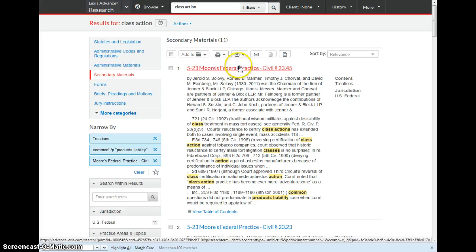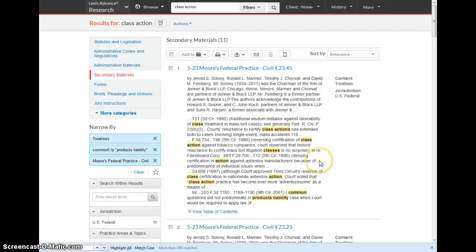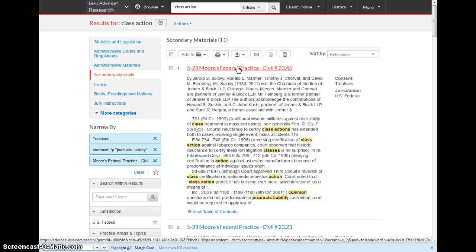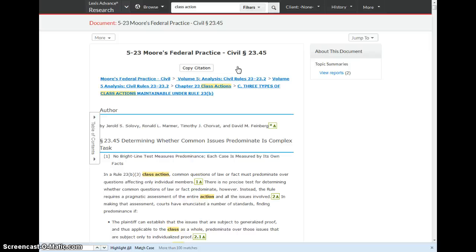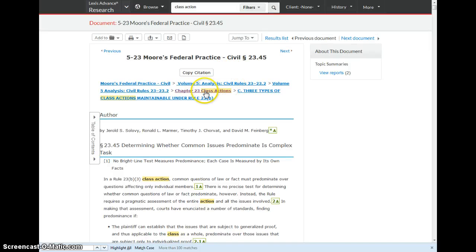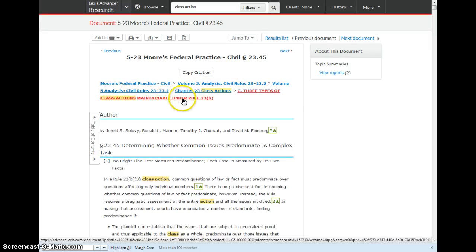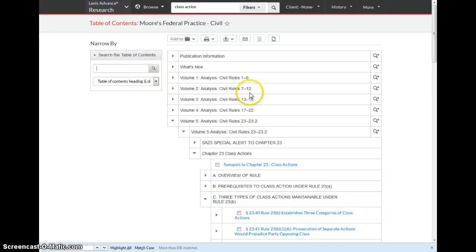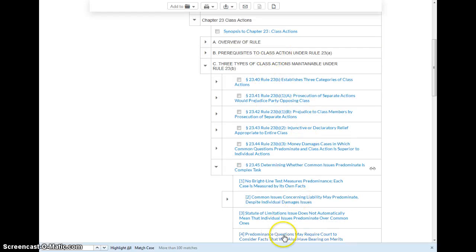And don't forget, you could click on these and then you could back out to the table of contents and see if there's other surrounding sections on point. What do I mean by that? If I go to this section in Moore's, and here I could kind of follow this breadcrumb trail, and I could kind of take a peek at the other items that are in Chapter 23 about class actions.